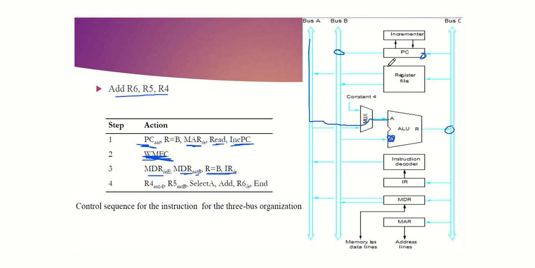And now remember, bus B is taking register R5. Then I need to put it here, right? Now we have to issue an add instruction so that the contents which are now present, A and B on the ALU input, are added. The output will be put onto bus C, right? Now the only way register R6 can take it is by activating the R6 in signal, right? And now we can say end. So that's basically it.